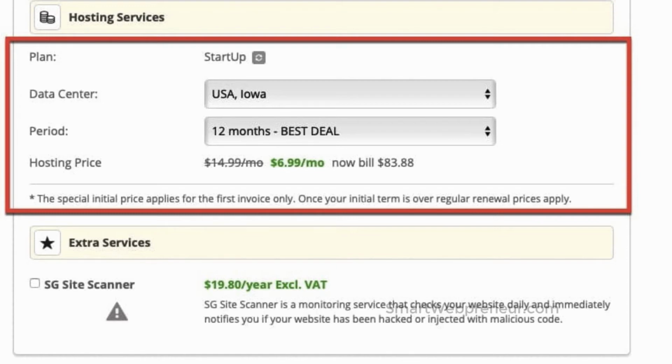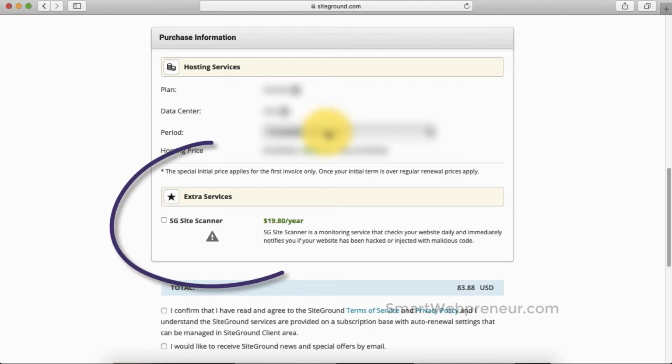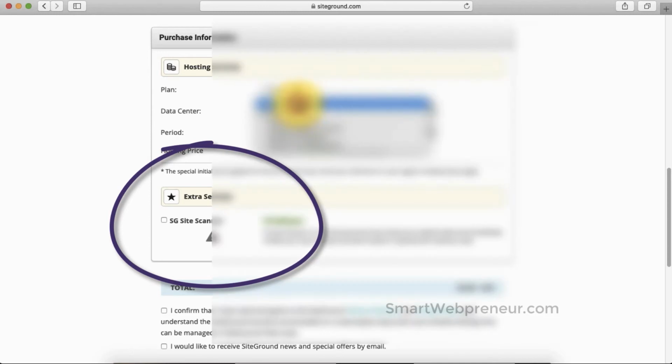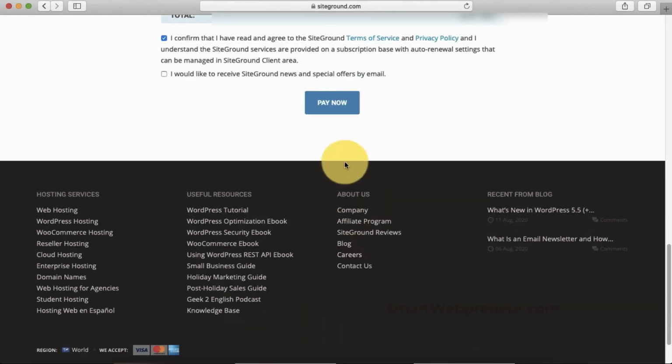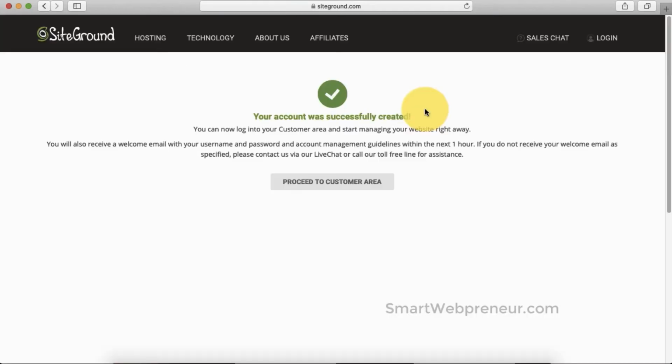Let's choose our data center and the plan. There is an extra service offered on this page, which is called the SG Site Scanner. You don't need to worry about that right now. So leave it unchecked, click on the confirmation box given below, and proceed to the next step by clicking on the Pay Now button. If your payment was successful, you should be seeing this success message. Click on the Proceed to Customer Area button, to move forward.